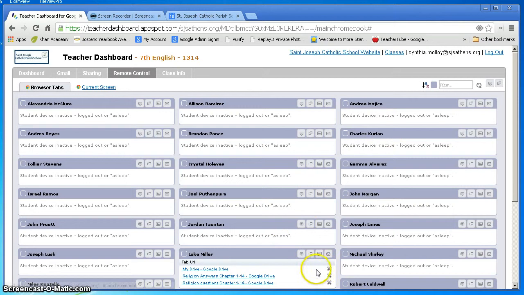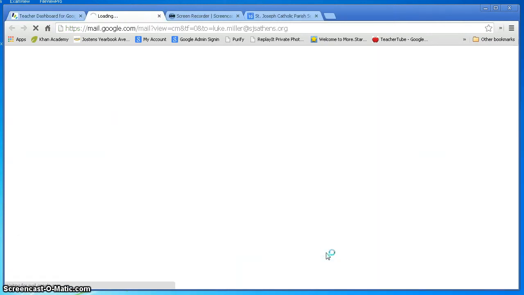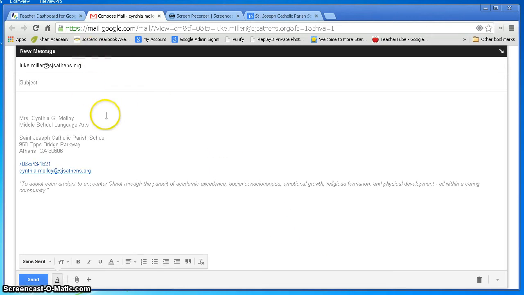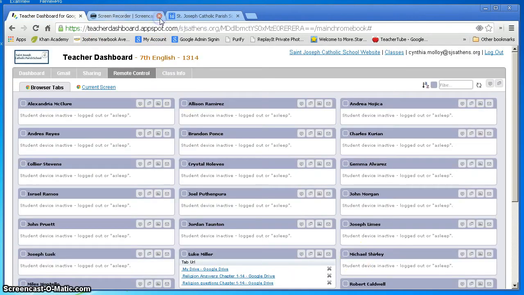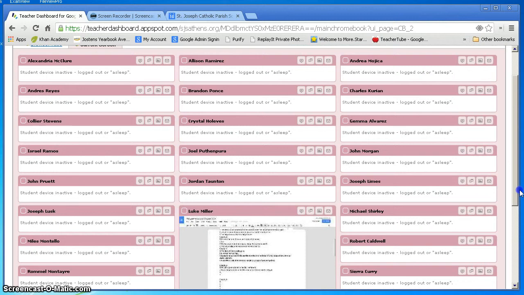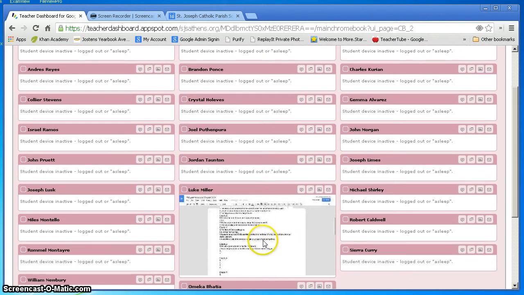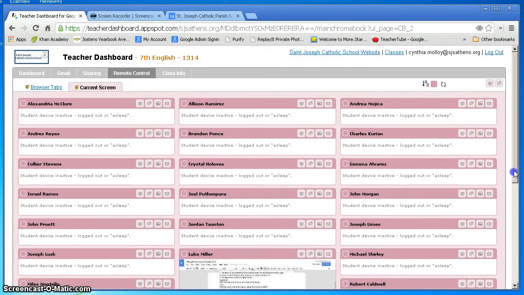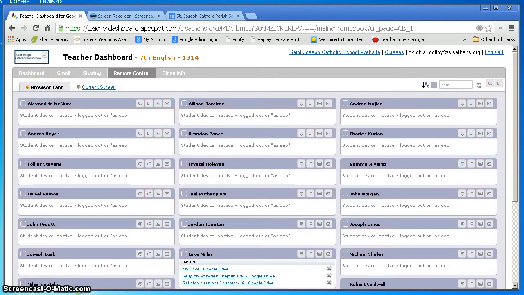I can also from here send an email message to Luke as well, already addressed to him right from this screen. So you don't have to go into Google, just straight from the screen you can chat, you can email with that specific student. You also can click current screen and that will actually show you a picture of what the student has open on the screen. So if I scroll down, you can see there it shows me exactly what Luke has open on the screen. So remote control just shows their tabs that are open and their current screens.